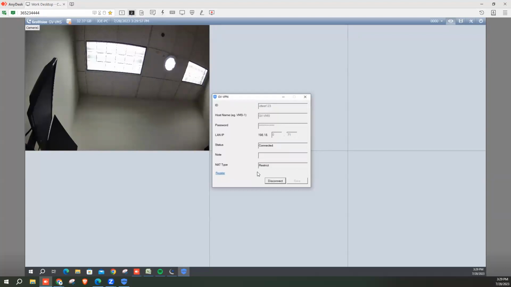You might see exceed limit. This means that the number of hosts that you have connected to GV-VPN has exceeded the system threshold, so you would have to then purchase the additional license. Or you might see unknown. This means the connection is undetectable, and you'll want to make sure to hit connect or check if the network environment is detectable at that point. So we have now set up the GV-VPN on the VMS side, and we will now look at setting up the GV-VPN on the remote side with the Edge Recording Manager program.